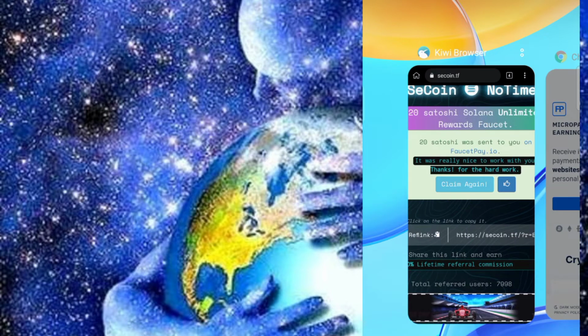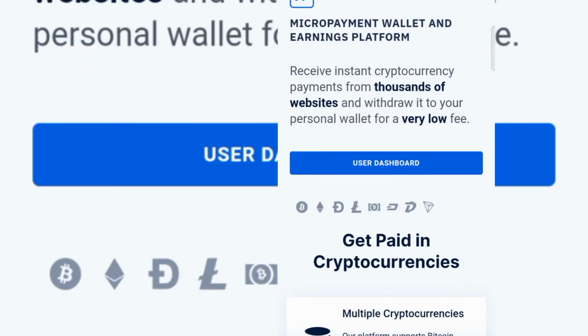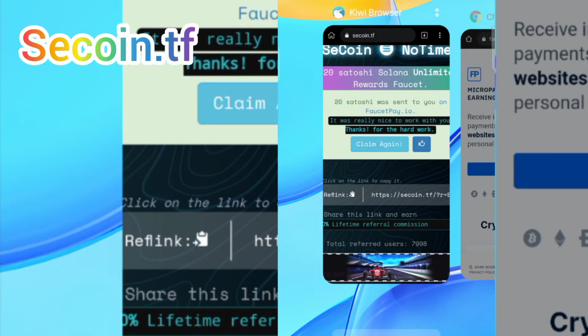So what you need to do if you want to make money with this method, rush now to your browser and type this website: faucetplay.io. We are going to use two websites. The first one is faucetplay.io. The second website we are going to use to make this money is called socoin.ft.